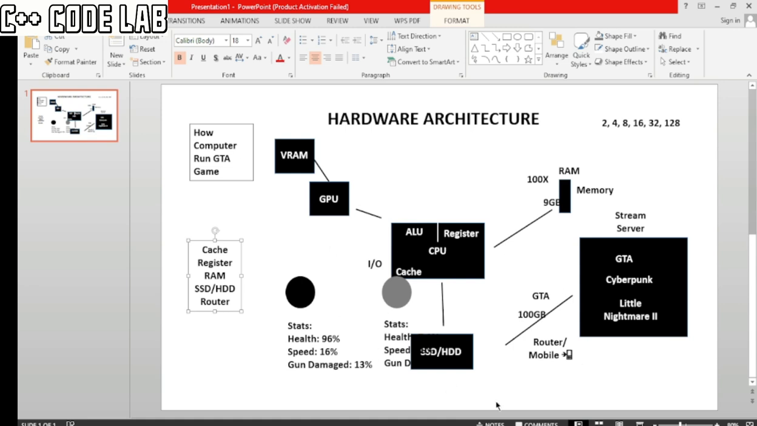And here is the processing part, the CPU of your computer, of running every game. And it's not just GTA. It's about every program you run on your computer. This is how they actually work.